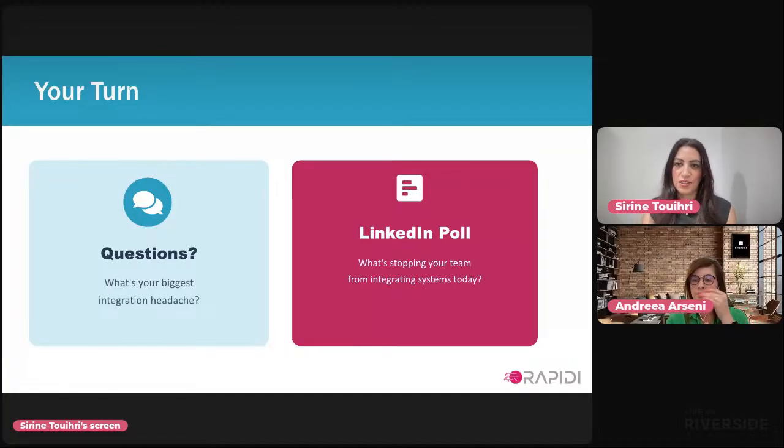Great. I see another question. They are asking, we have a very customized setup in our applications. Do you support custom objects and fields? Yes, you can integrate anything. If it's custom or standard, for us it doesn't matter. We can do that. As long as we have access to your data, we should be good to go with both of them.